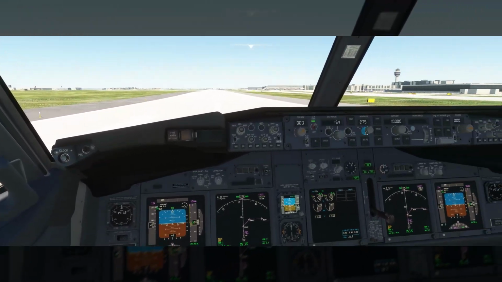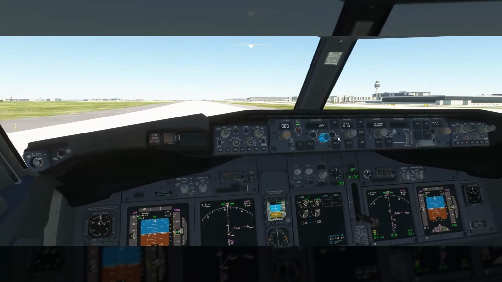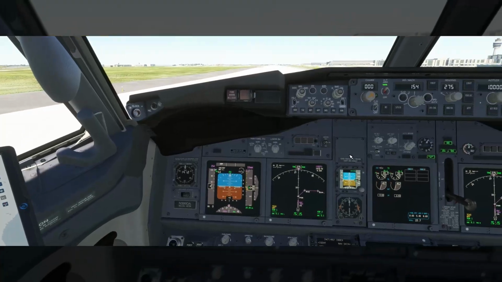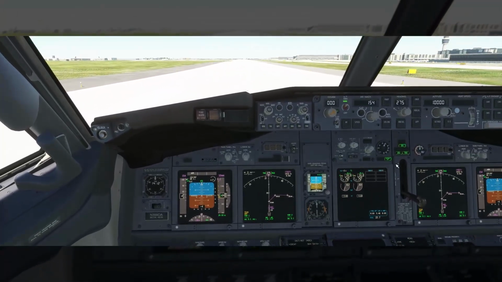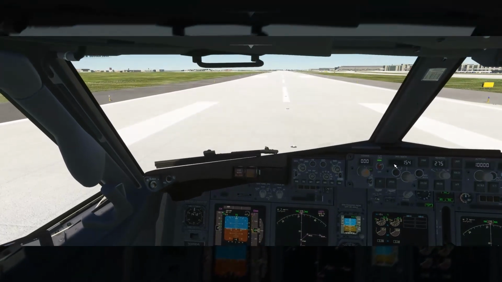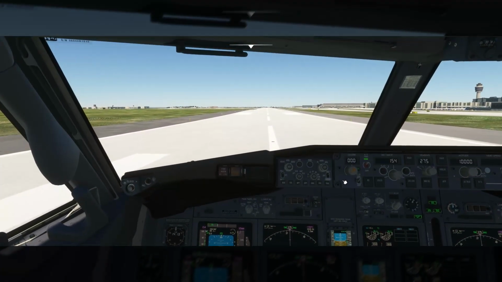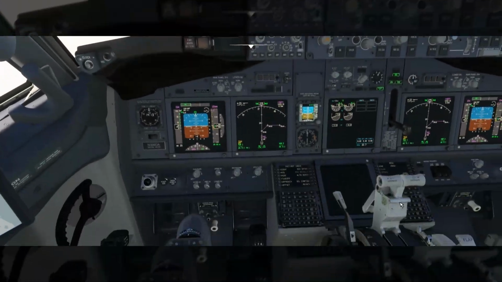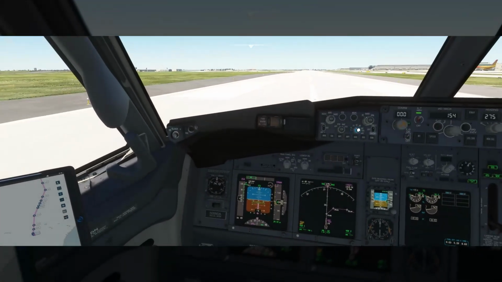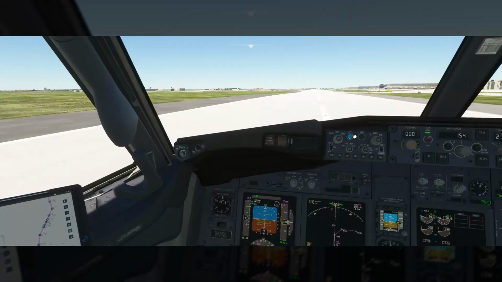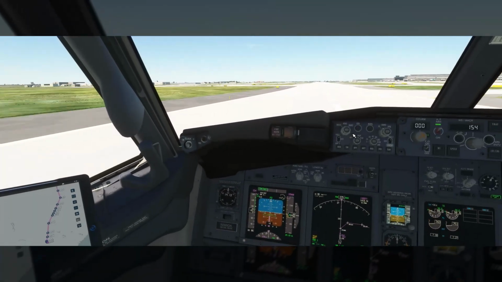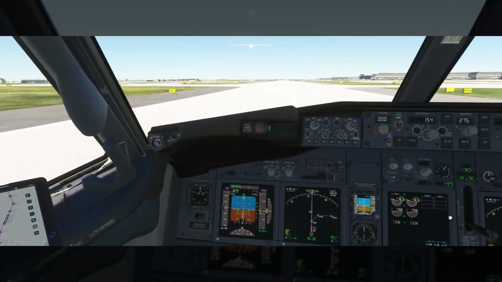Auto throttles are on. And heading. All right, let's see what happens. I'm going to start the throttles up. We're going to set them at about 70% N1. And then we're going to hit TOGA. And then the auto throttles are going to take over and set takeoff power. Make sure I'm going down a runway right here. Throttle hold right there. Thrust is normal.